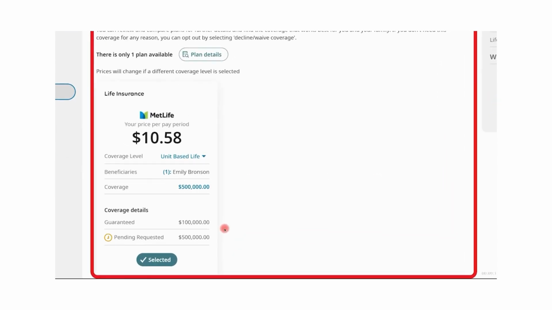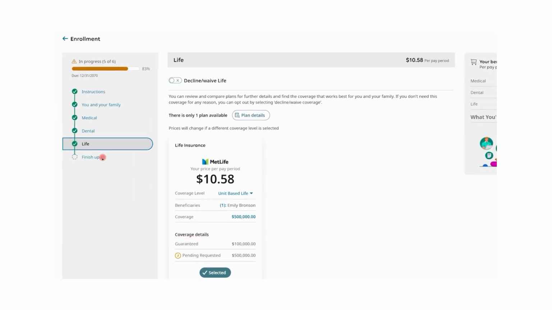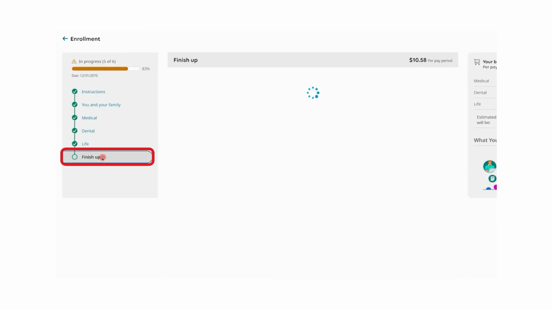Now before we continue, you will notice that an employee can compare their guaranteed amount versus their requested amount right from this screen. And once the EOI has been provided and approved, then the employee will be bumped up to the requested coverage level. So now it's time for the employee to review their final selections.